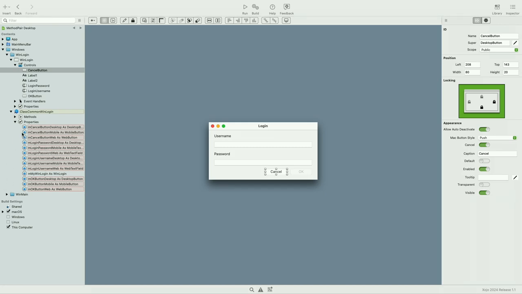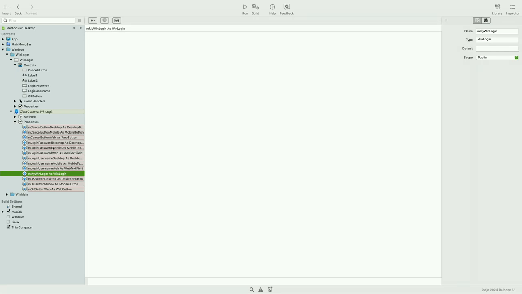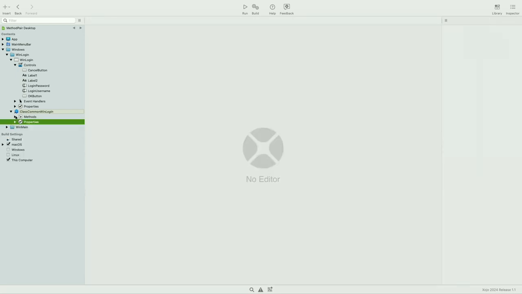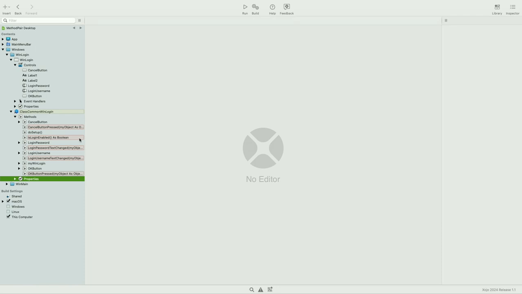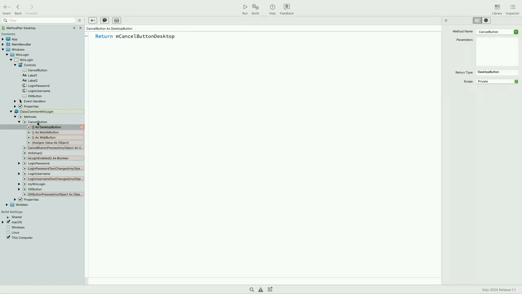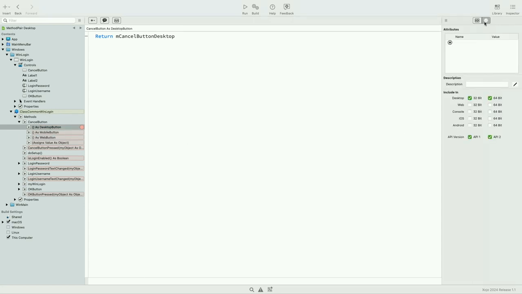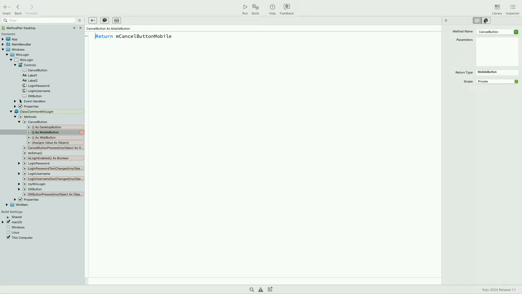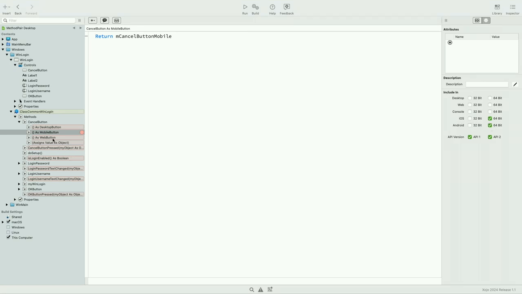Now, you never need to come down and have a look at them. Oh, there's the window, by the way. We never really need to come down here. The cool stuff is all inside the methods. So when I said before, for example, defining a button, we can see we have a cancel button defined for the desktop and the mobile and for the web, each of which, if we click over here, you can see the desktop button is only going to compile in the desktop. The mobile button is only going to compile in mobile. The web button is only going to compile on the web.